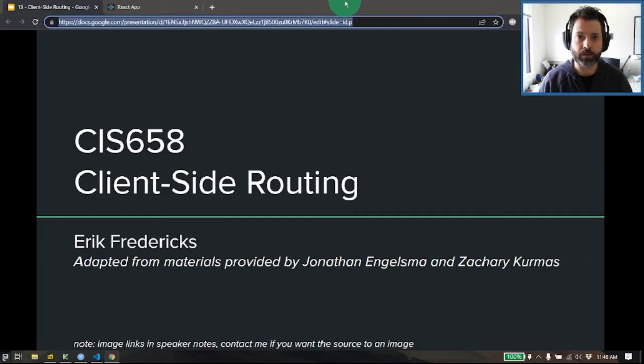This is pretty clear in the server-side paradigm, right? So we are just loading in this resource. Okay, that's one way that we can definitely accomplish routing. The other thing we can do is client-side routing.